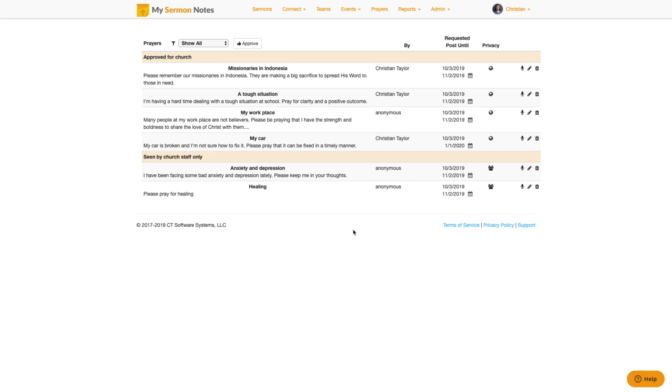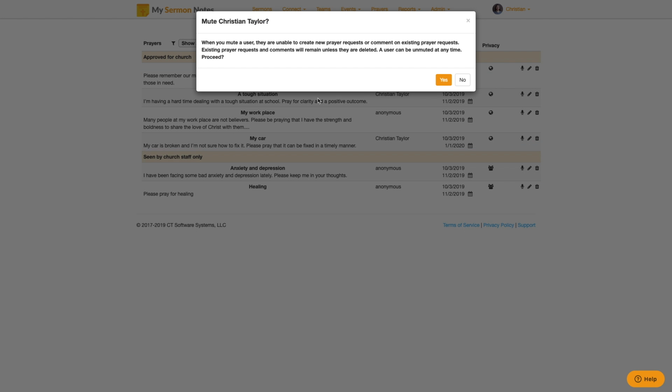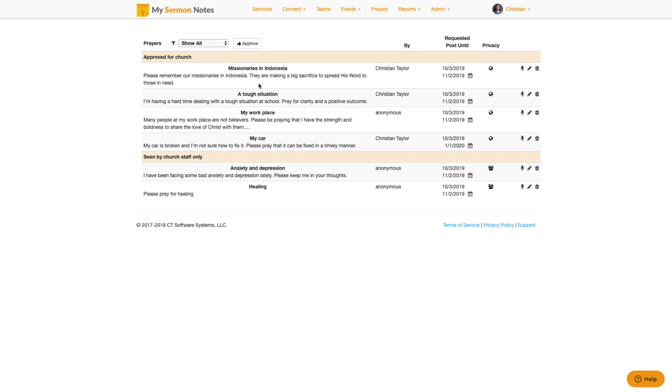Another thing you can do to help with moderation is you can mute a user. If you have a user that just keeps submitting vulgar prayer requests or just is not following the rules, you can click this mute button here, mute person, and then click yes, and that's going to stop them from submitting any further prayer requests or comments. That can be a very helpful tool if you have someone who's maybe a guest or just someone who's doing stuff that they really don't need to be doing. That's a good way to make sure they cannot submit any more prayer requests.